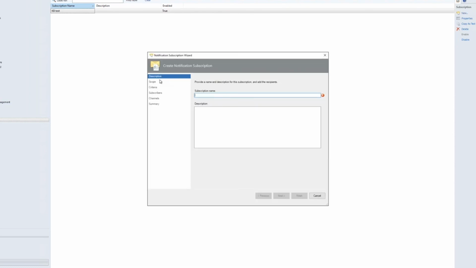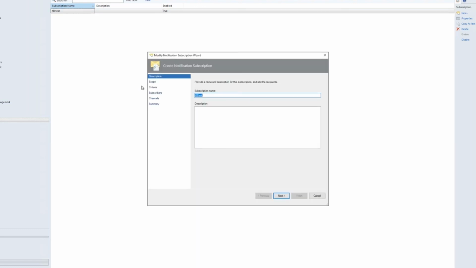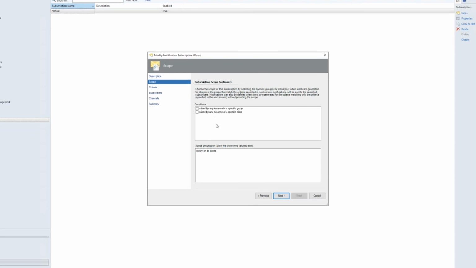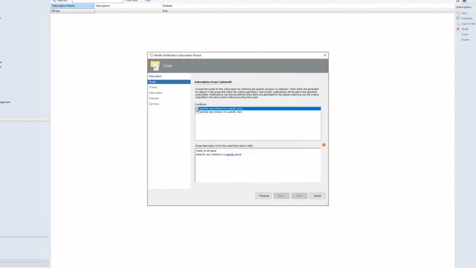So here you will have scope. You know what? Let me check this one out. So it's got description and the name, of course, and this is the scope. So scope, basically here it says notify on all alerts. So it's going to send out alerts for any alert that comes. Or you can again set up conditions if you want instances only from a specific group. So if you click on specific, it will give you a list of all your groups that you can then choose from the drop down.